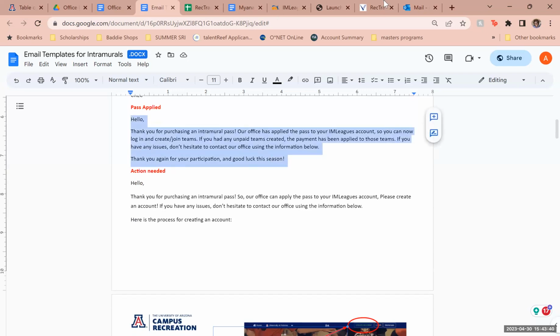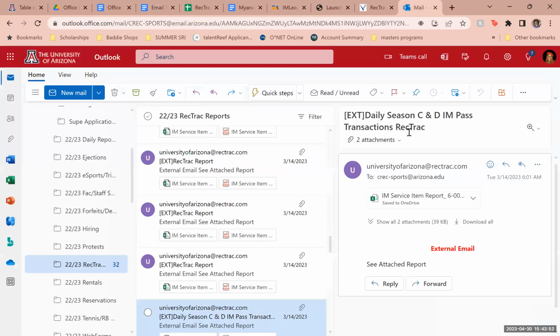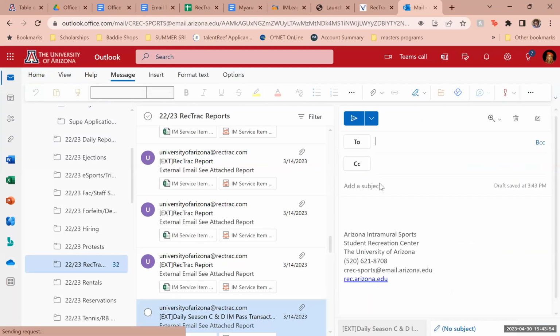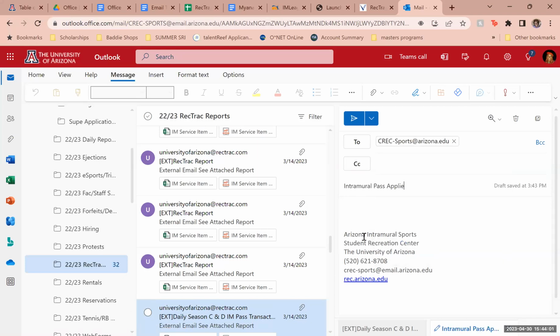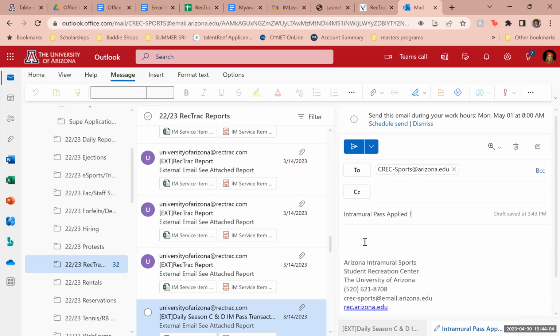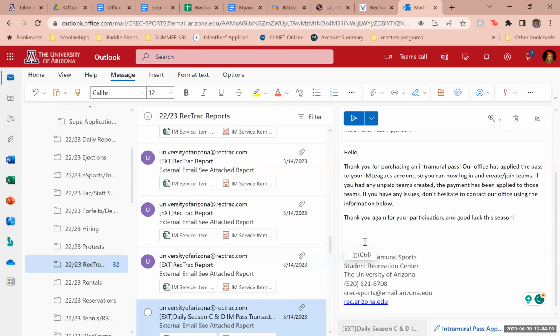Control C. Go back into Outlook and start a new email. We're going to say Sierra Sports, but you don't have to. The subject is going to be intramural pass, with an exclamation point. It's very important to have the subject so we can easily find it if we send them. And you can put your name, let's say Miami.